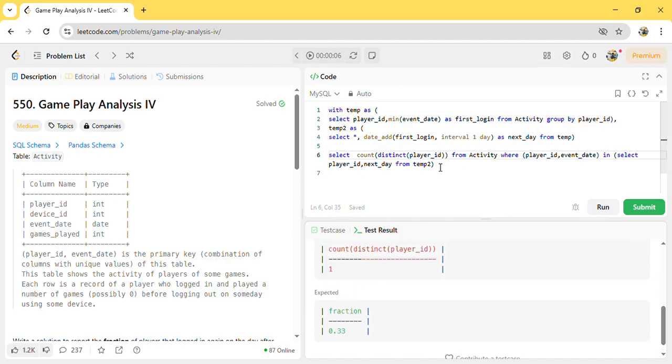We have only got one player ID, but now we have to divide this, correct? How are we going to divide this? We are going to simply write select the count of distinct player ID from the activity table, right? So if I divide this, I will be getting the answer 1 divided by 3. But obviously we have to round this also to decimal places.